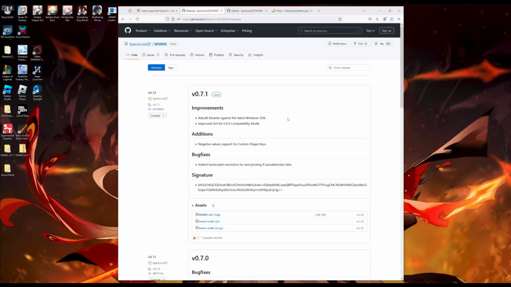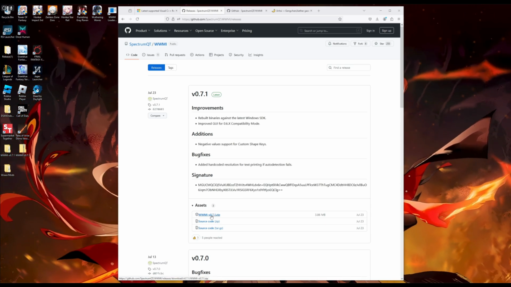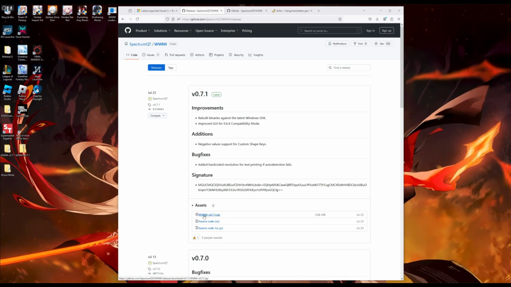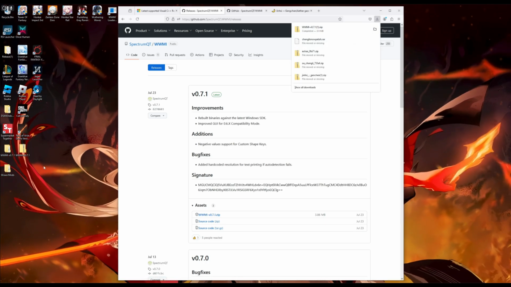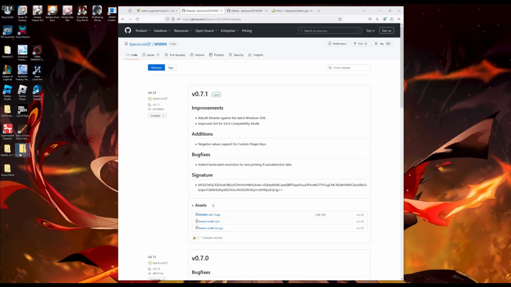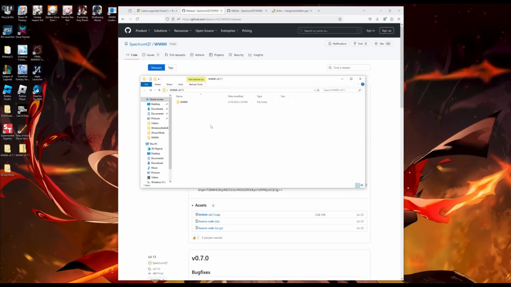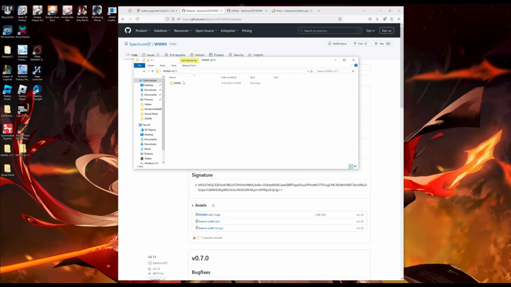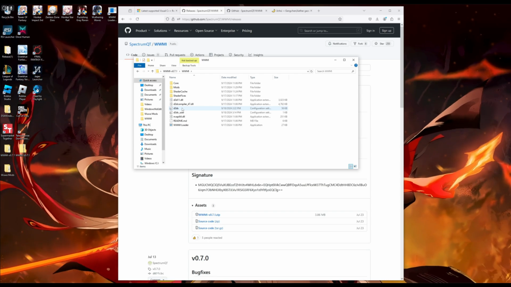So the next step is we're going to go on this link, and we are going to download the WWMI zip by clicking on this link right here. When you click on it, you're going to get the zip, you're going to drag it to your desktop, and you're going to extract it, and then you'll get this file. Once you get the file, we're going to open the WWMI folder, and then we are going to open the D3DX file.